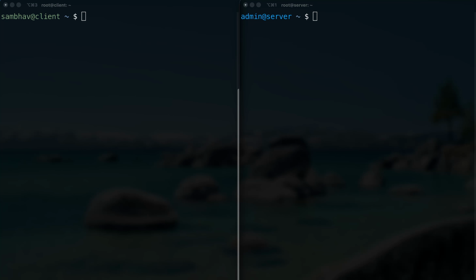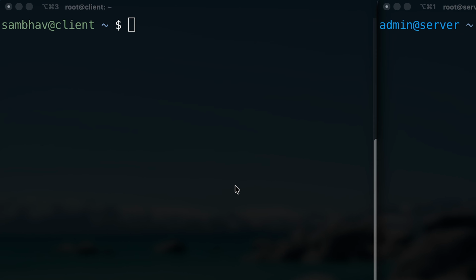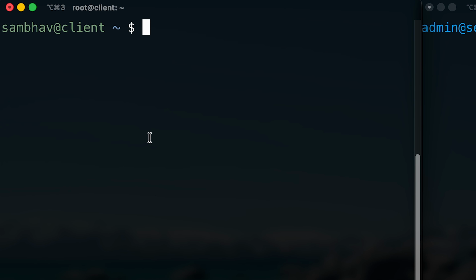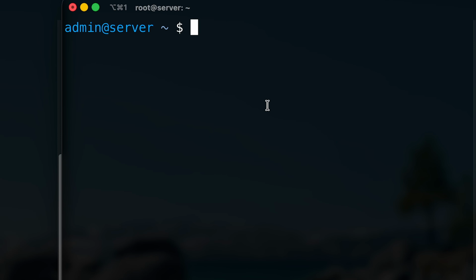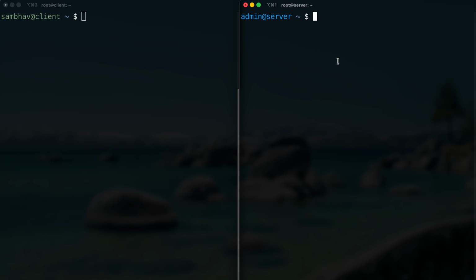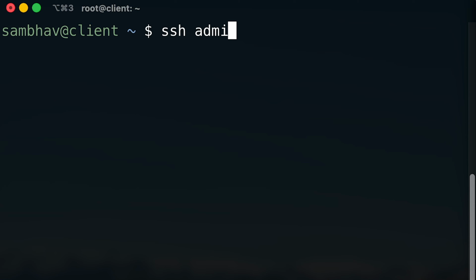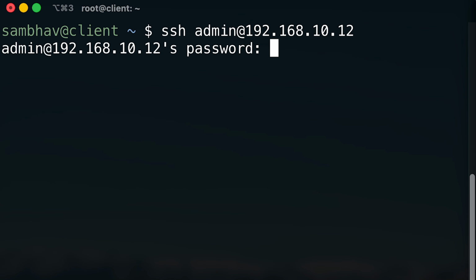Alright, I have two Linux terminals here. One on the left is my local machine, sumbuff@client, and on the right is my remote server, admin@server. The server IP address here is 192.168.10.12. Right now, if I try to connect from the client with the SSH command, it hangs and then asks for a password. I type it in, and I'm in. This works, but it's manual and insecure.